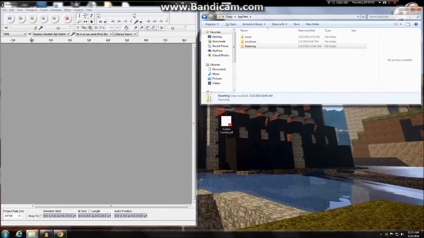Hello, this video is to help you get rid of or lower the volume of sounds in Minecraft, like the ghast sound, which I particularly despise. It's a lot of opening files and folders and changing things.